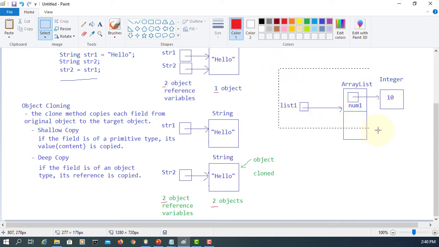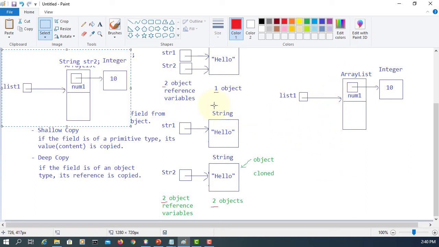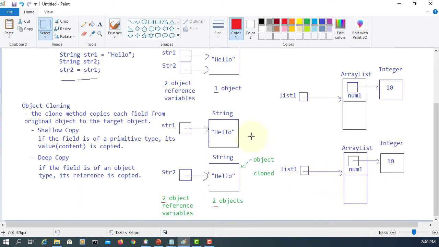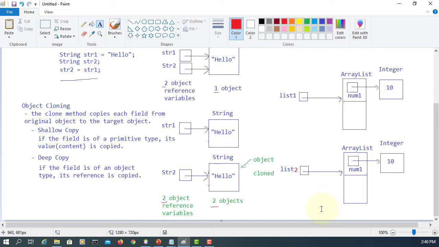So if we want to clone list 1, what we really want is everything, isn't it? Not just list 1 as a reference variable. Also, we have to have a data structure that refers to num1, and num1 happens to be an integer class type. So when we clone, list2 should refer to the same data structure as list1. This kind of cloning, we call a deep copy.